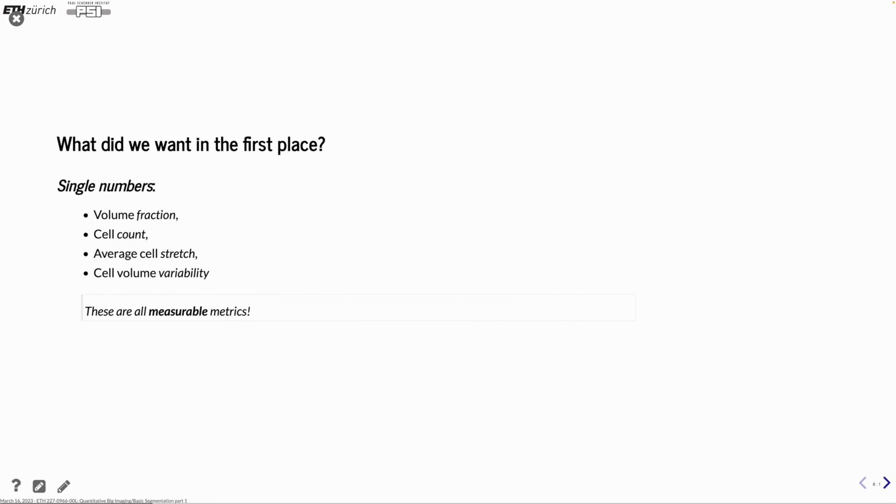So what do we want in the first place? First, we want some single numbers describing the image, or maybe a collection of numbers. Could be the volume fraction of voids, for example. Could be cell count, or maybe a little bit more advanced, the average cell stretch. So if the cells are not perfectly round, how much are they stretched? We can also maybe want to look at the volume variability, and all these can actually be measured directly from the images.